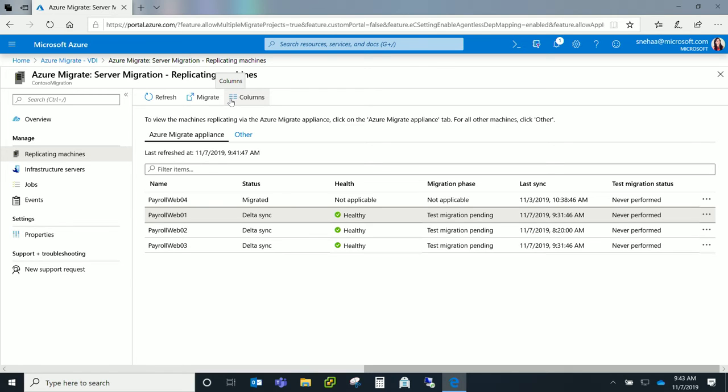It is streamlined for the migration scenario, and it's a very simple 3-step process that can accelerate your migration of virtual desktops to Azure. So if you've been using ASR before, please do start using Server Migration now, because it is designed for migration. Awesome.